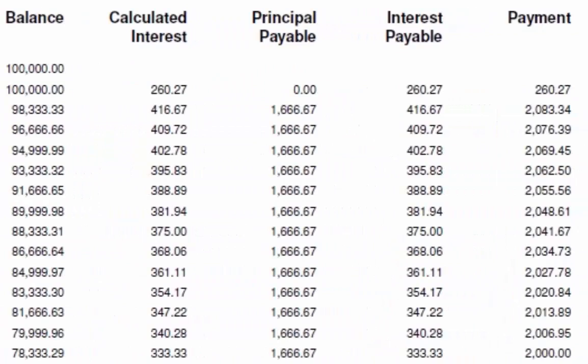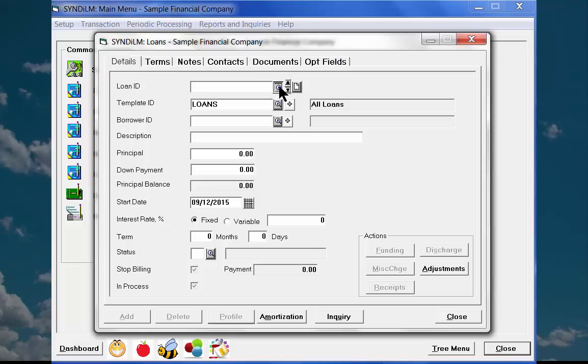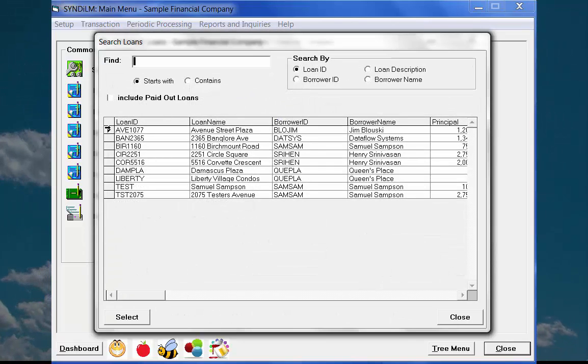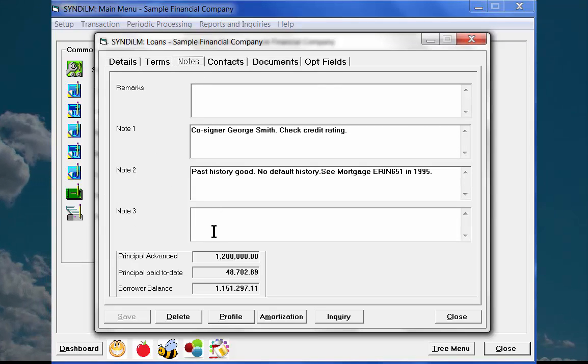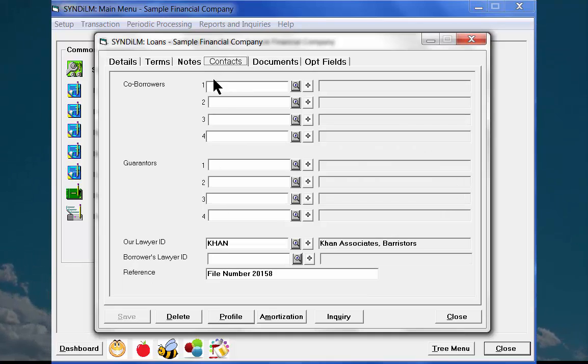We will switch to an existing loan, say AVE 1077. In the Notes tab of the Loans screen, there are 4 boxes of unlimited text available for whatever notes you want to enter. In Context tab, you can add all related context such as co-borrowers, guarantors, and lawyers, which have been set up as other parties described in another tutorial.